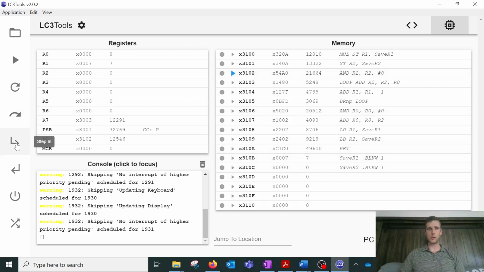And so now what I can do is clear R2 and start using that to accumulate my multiplication. So I'm going to add R0 to R2, decrement R1, and then continue that loop until I set a breakpoint here and run that until I'm finished with my multiplication. So R1 has been fully decremented. The result of that multiplication is here in R2.